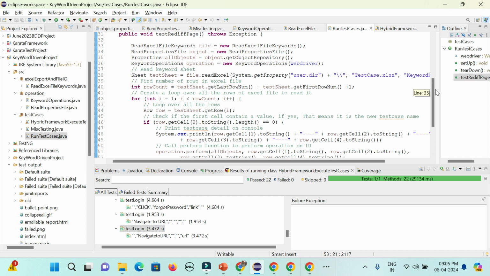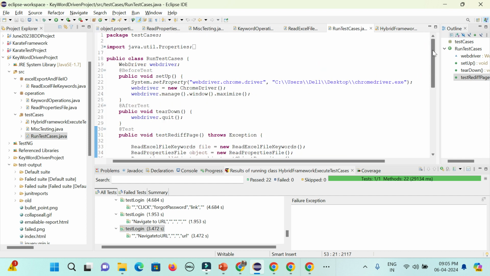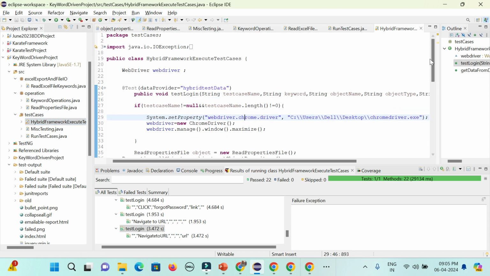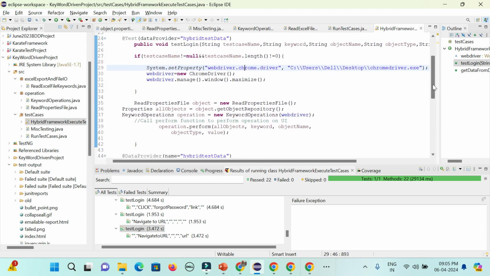Okay. So keyword is nothing but one test case, and it will execute based on the keyword you've given. But hybrid is nothing but a variety. It is a combination of keyword and data driven, sorry, keyword and data driven part.